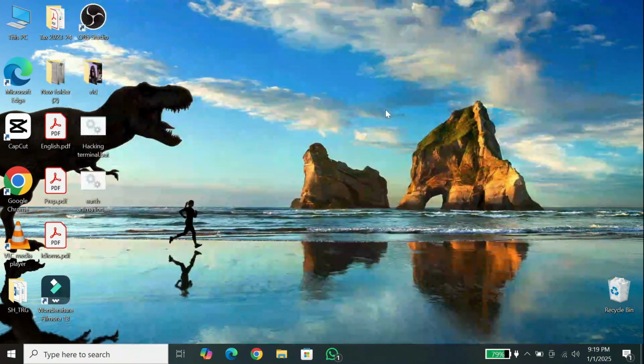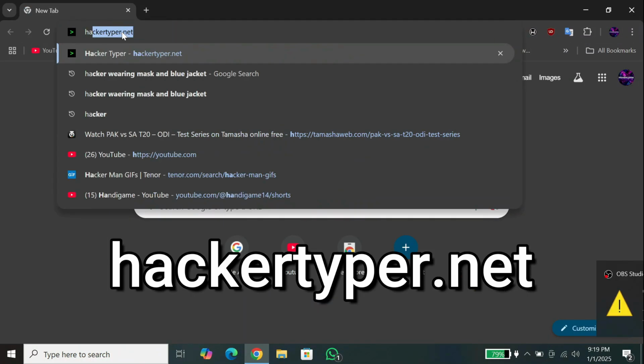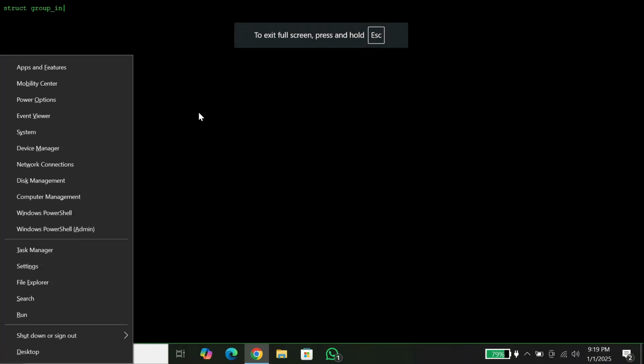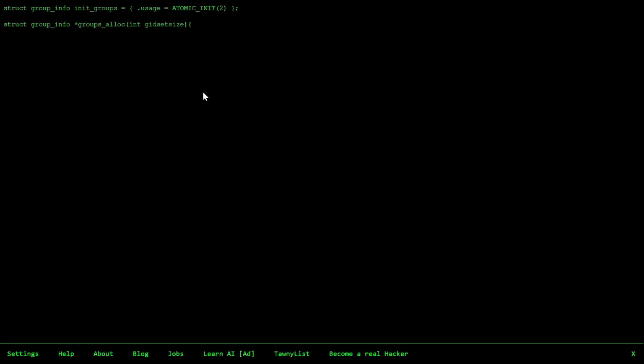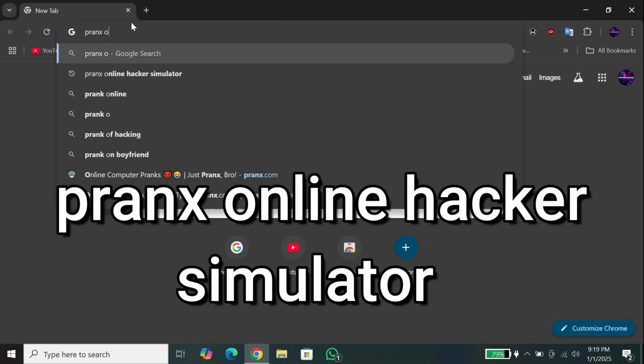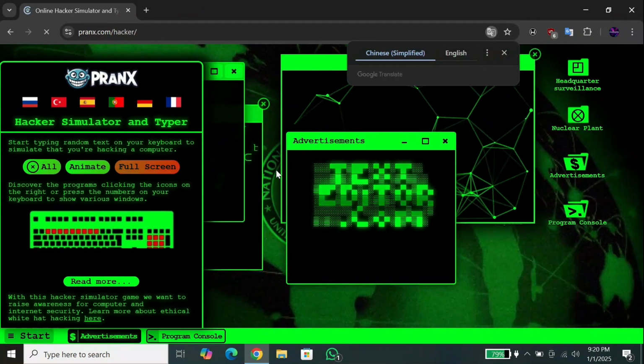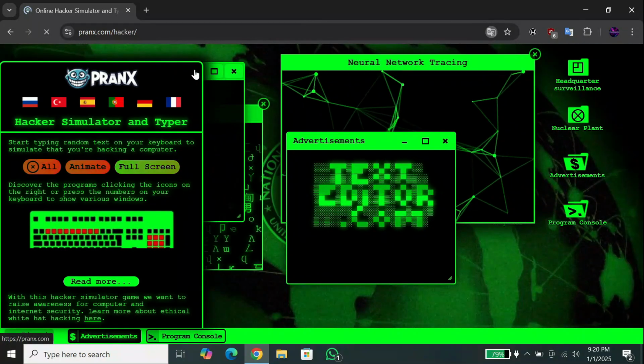Next, you can use some websites to look like a hacker. So let's open the browser. The first website is HackerTyper.net. Here you can type anything randomly on keyboard and it'll look like you are coding. The next website is Pranx Online Hacker Simulator. In this website, it really looks like you are doing something really important for your state.